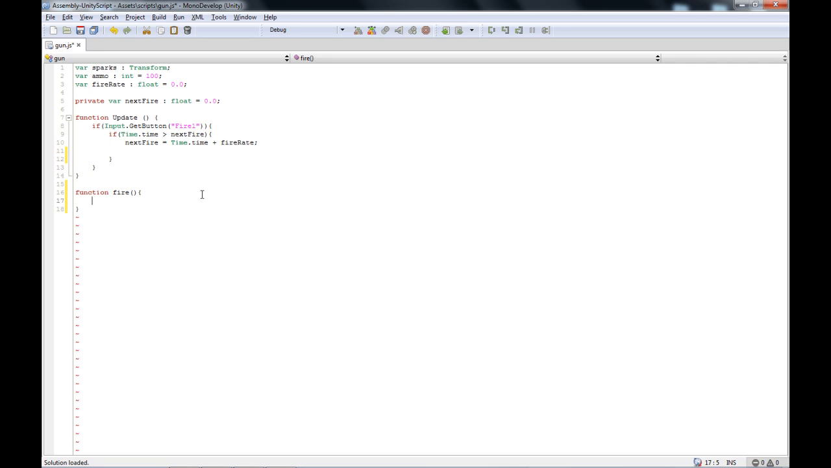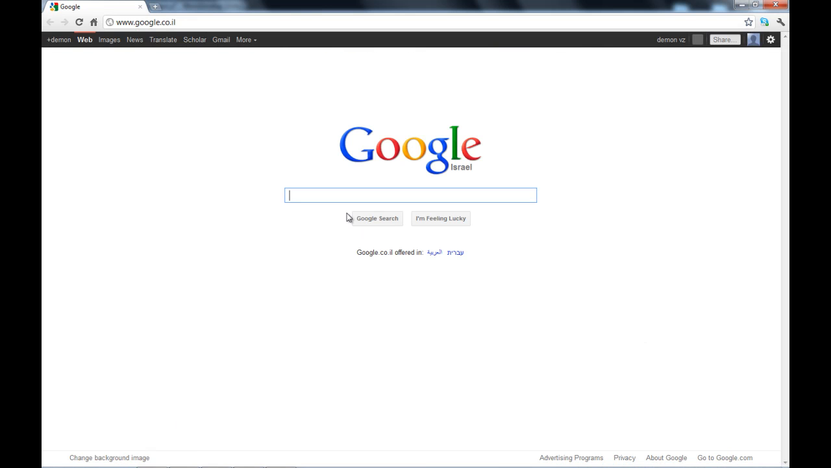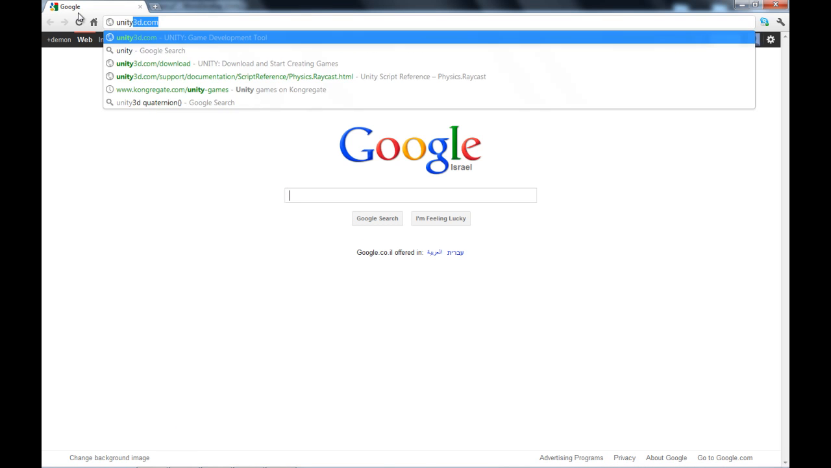First we need three variables: var ray, var hit, and var range. I'll explain a few of these, but I just forgot to do a quick few things. I'll show you what I personally do when I need to find out something about Unity or learn new stuff. I go to my web browser and go to the Unity website.